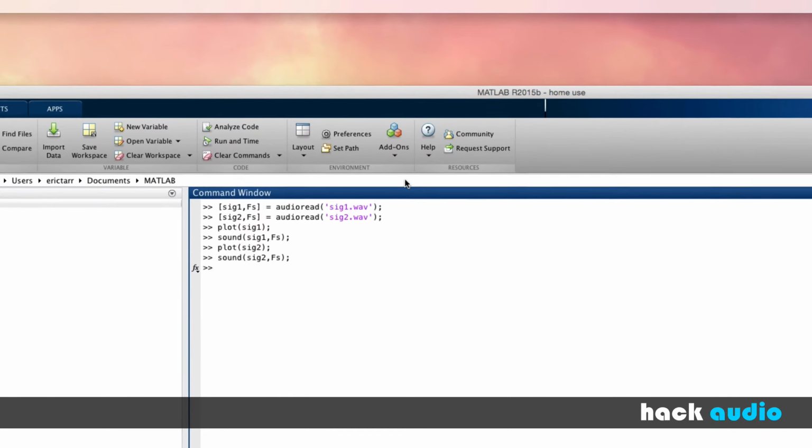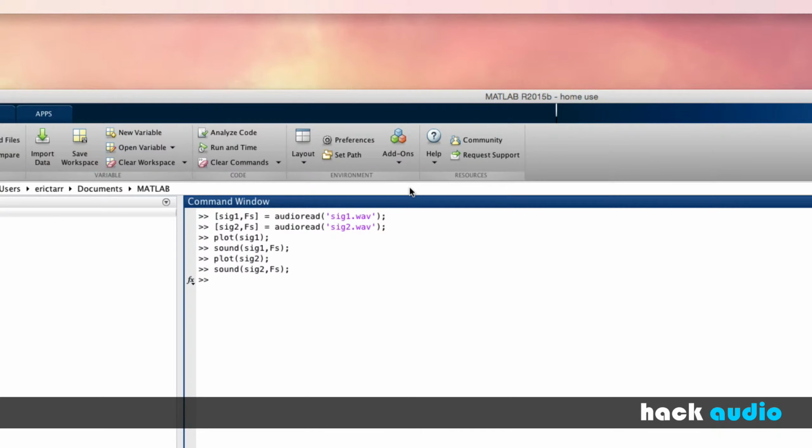What I would like to do is take signal 2 and place it right at the end of signal 1. This can be done using array concatenation. So I'm going to use the square brackets to put these two arrays together. Now keep in mind, signal 1 and signal 2 as sound files, as mono sound files, they are both column vectors. They have one column and a bunch of rows.